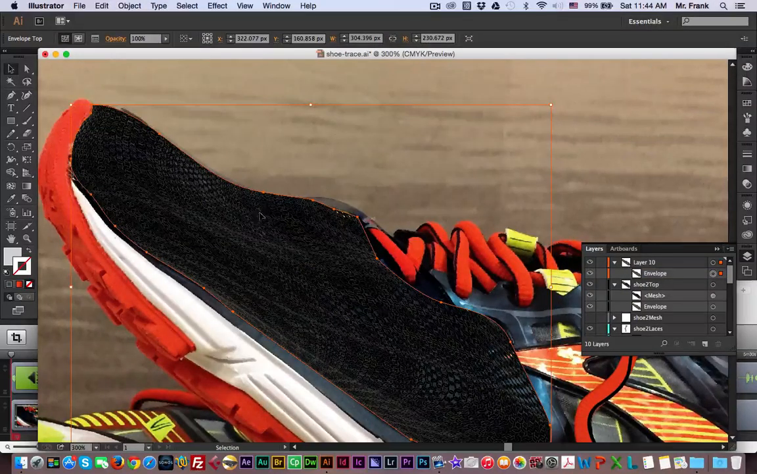And there, it's warped it to the estimated shape of that object. And it's done a pretty good job. You can see it curves around. It tries to follow those contoured edges. It does a pretty good job of showing the shape of that shoe.